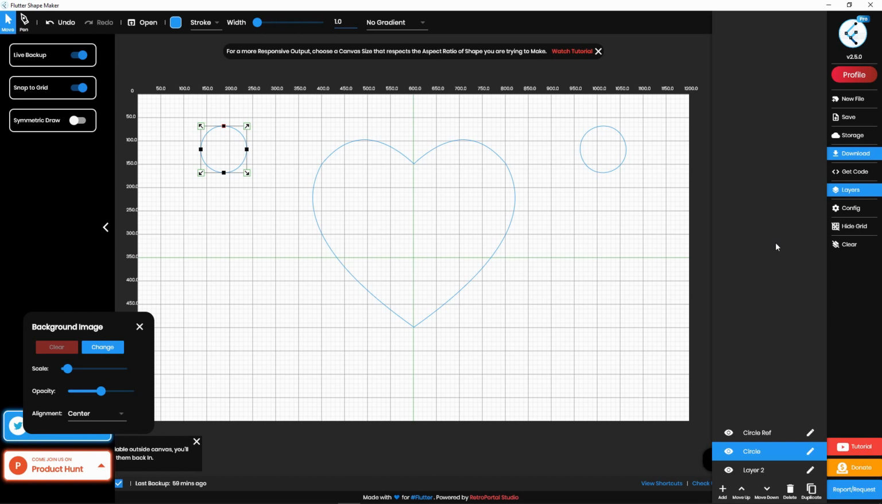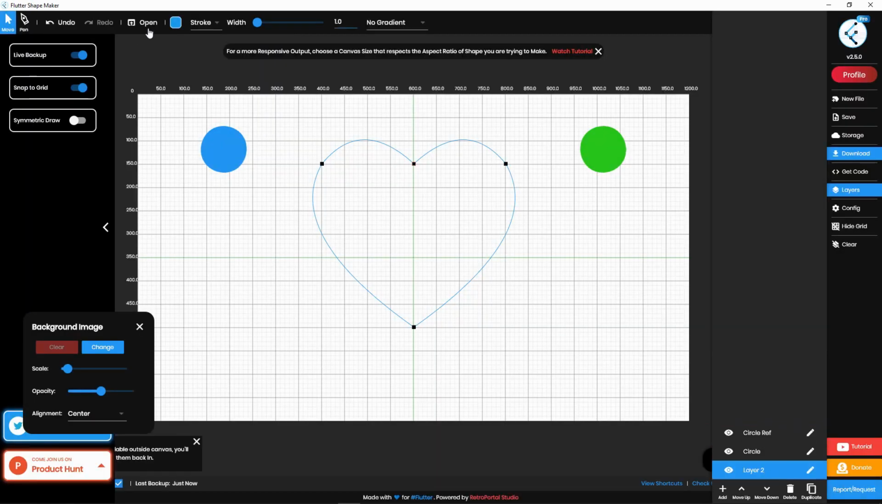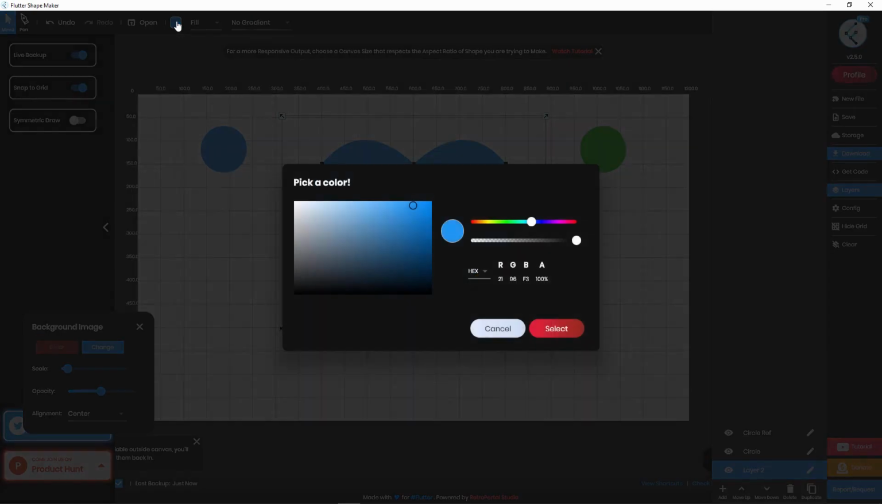Now, since we have discussed most of the updates in Flutter Shape Maker, let's fill in some colors. So for the circle, I'll fill in the color blue. By the way, if you fill in the colors while using symmetry, they will automatically be filled in the reflections, so you don't have to do that manually. In this case, I'll choose the other circle, and I'll fill in a different color. And for the heart, I'll select the layer, and I'll select the fill. And in this, I'll fill in the red color.